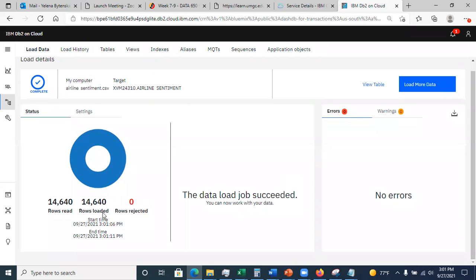Also, look at this. This is important, the load start time and the load end time, right? You are asked to take a screenshot of the successful load. So your screenshot must show the name of the input file, right? And here, this is the target table, your schema, and this is the table name. Over here, I see how many rows were read, rows loaded, rows rejected, and also the start and end time, right? Now here, we want to make sure that there are no errors and no warnings.